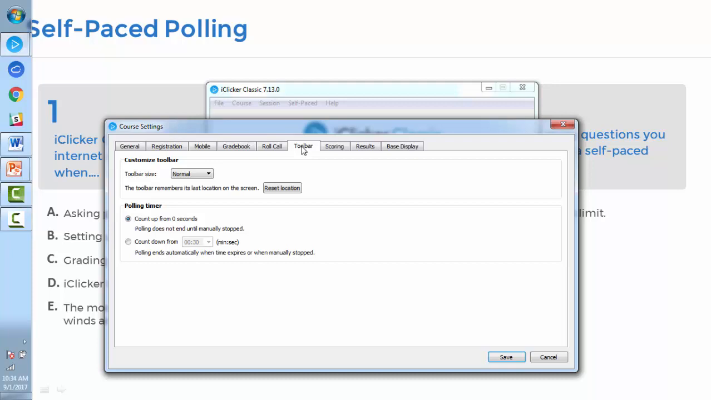If you find your students are answering questions quicker than the window that you've set, don't worry, you're still able to manually close the timer.